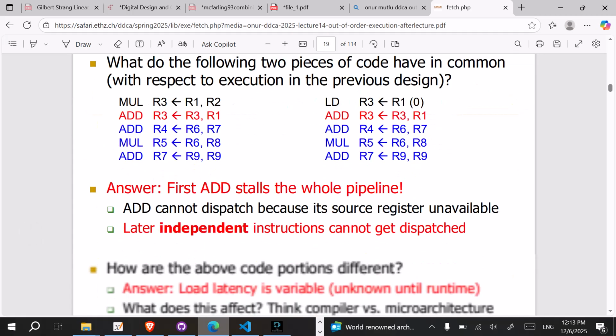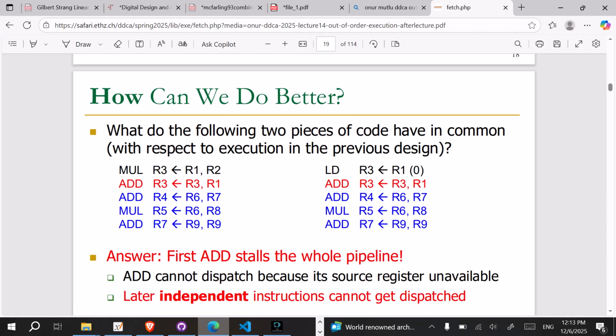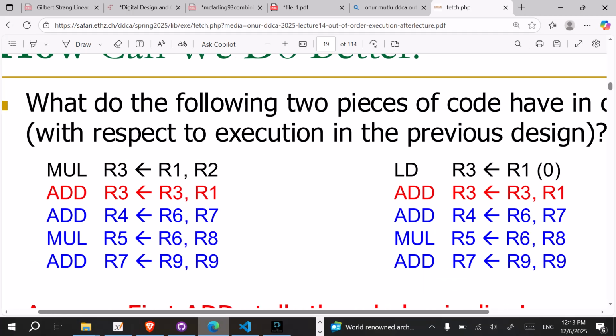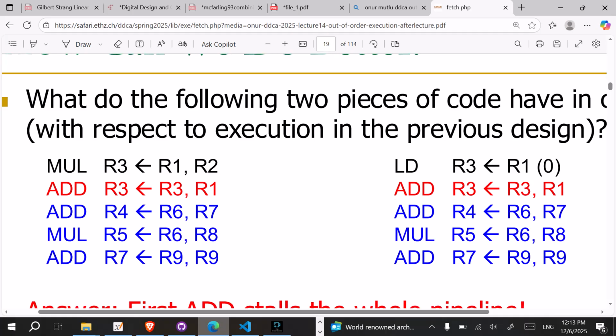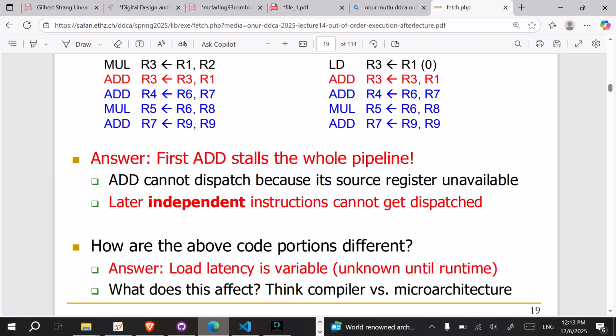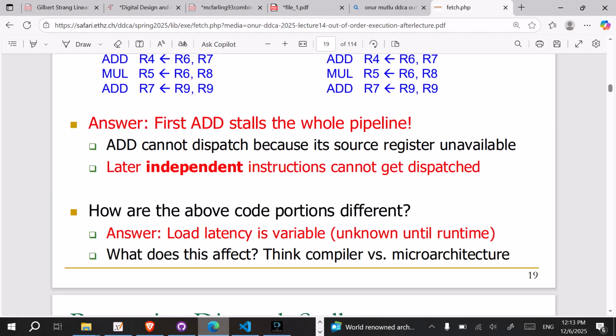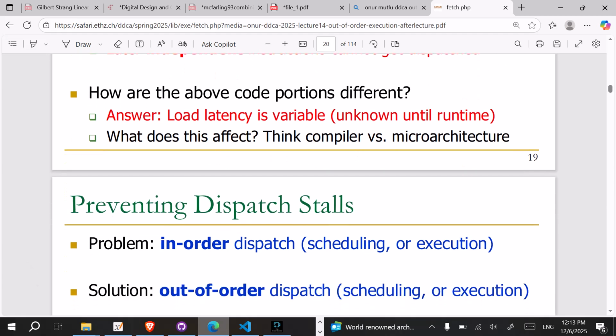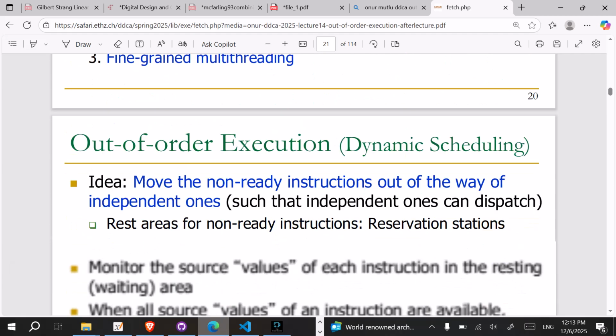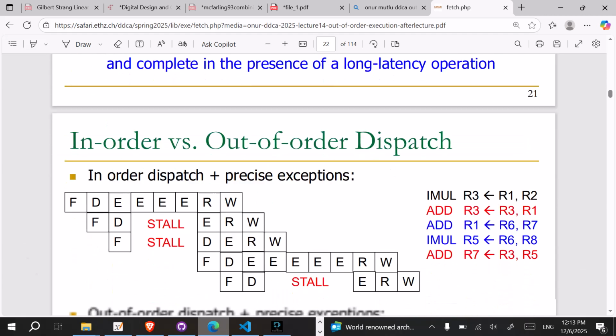So the idea is, what happens if I, as you can see, the load word and the load data and also the multiplication block the rest. And the rest of your blue code, which is the add, doesn't really rely on any of the previous code. So what happens if I can just schedule them first? The first add stalls the whole pipeline, isn't it? So if I can just let the later independent instructions do the dispatch first, isn't that kind of nice? So the idea is just out of order, and it's called dynamic scheduling.